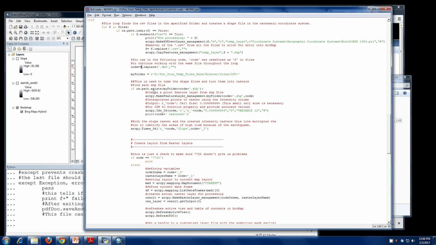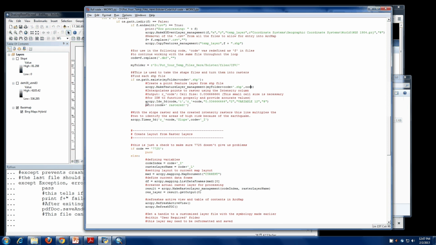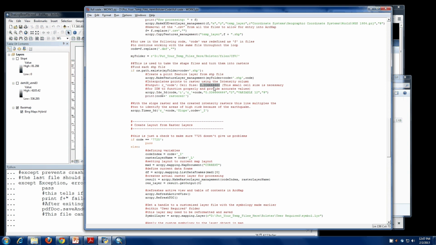This actually creates feature layers in ArcMap from our shape files, and then from those point feature layers, we interpolated with this ArcMap function, interpolated a raster from those points. We did discover that we needed the original cell size in order to make the raster give us the accurate values. And then after we created our raster, we were able to multiply our created intensity raster with our slope raster to get an index.